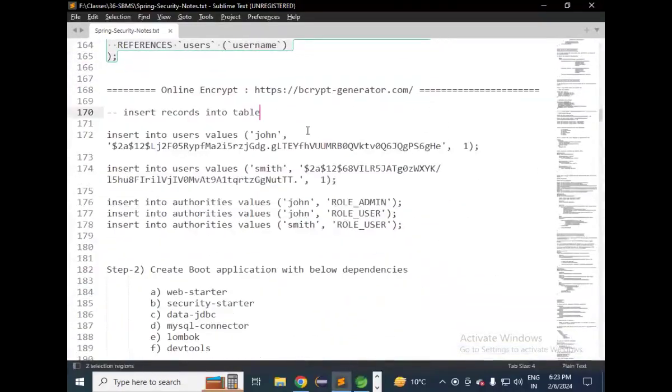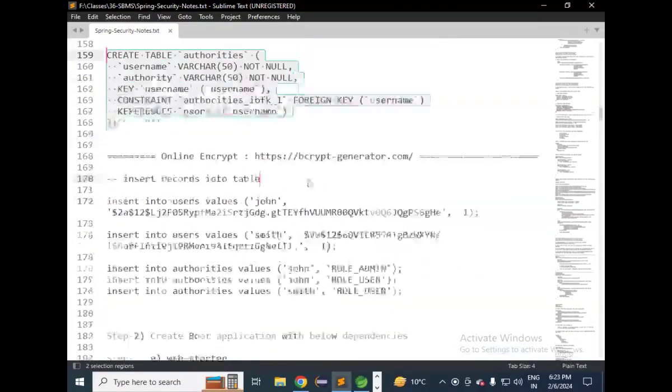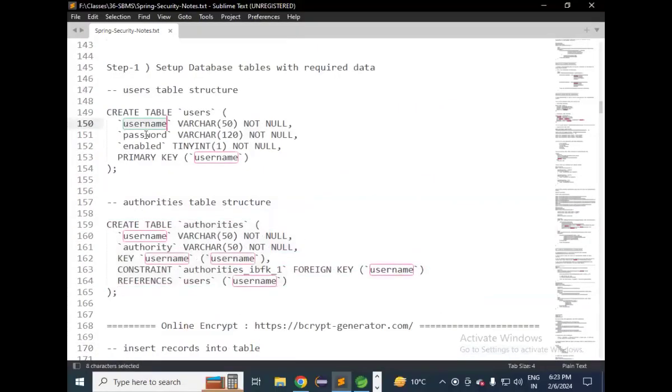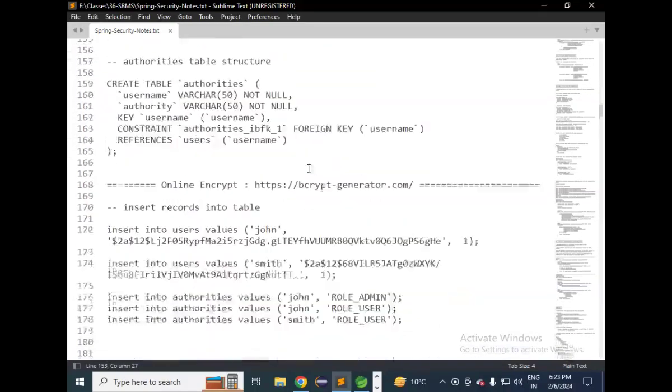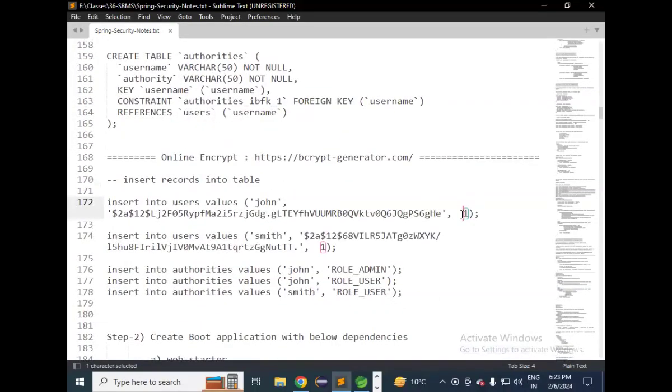Now we need to insert the records into our table. So here username is available, password is available, and enabled, whether that user is an active user or inactive user. So here I'm keeping 1, that means an active user, 0 means inactive user. Now, this is the query to insert the record, but here the password is available. I'm not storing the password directly. I want to store the password by using an encryption technique. How do we encrypt the password?